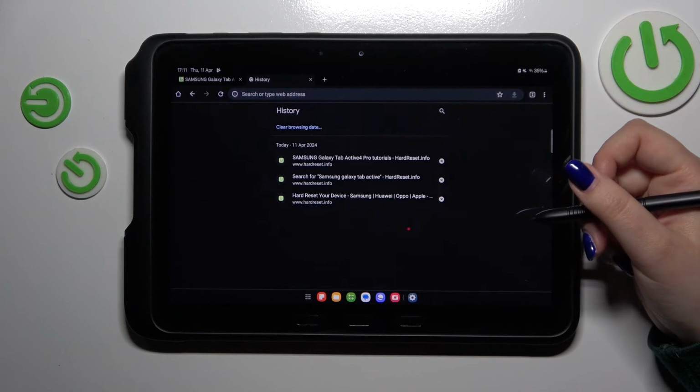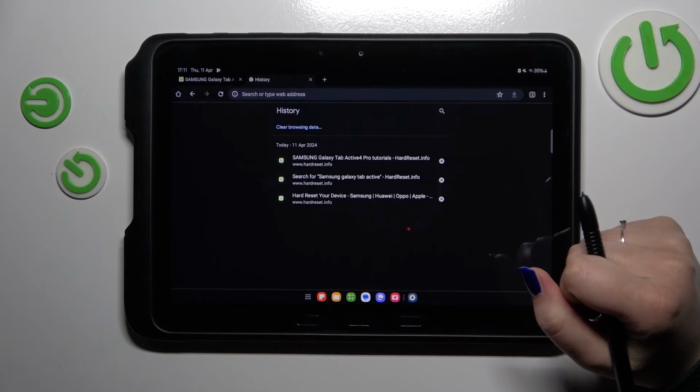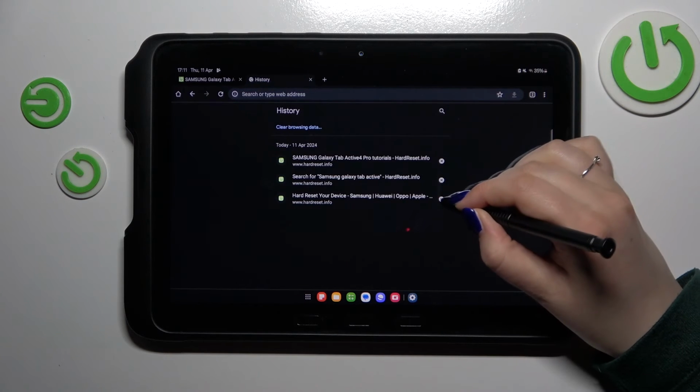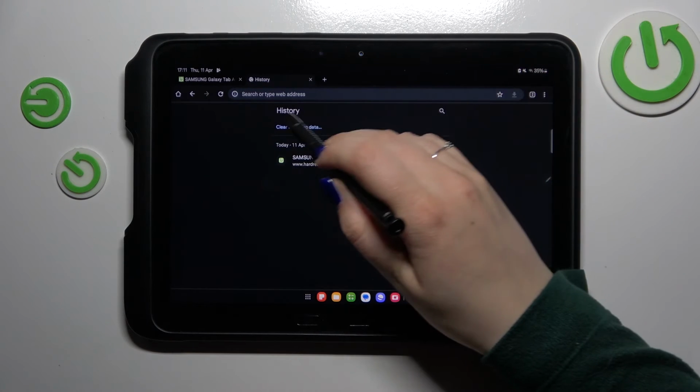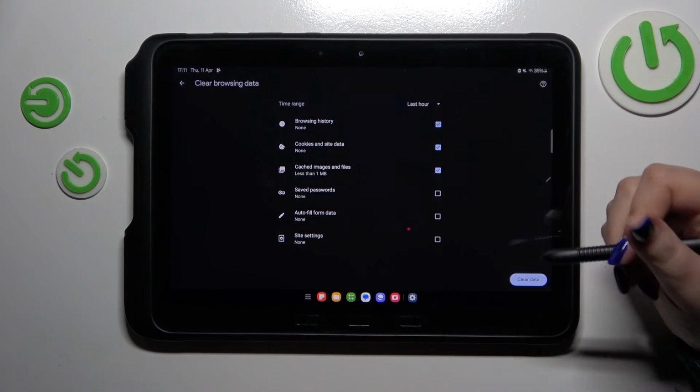And this is the list of all previously visited websites. And if you want to, you can remove them manually just by tapping on this X button next to it. So let's tap on clear browsing data, and again we've got this section.